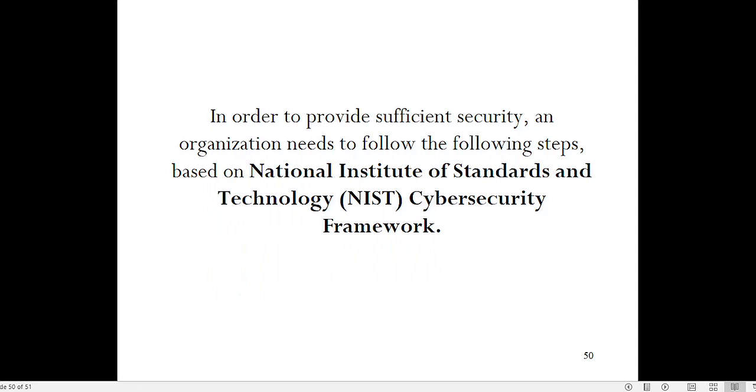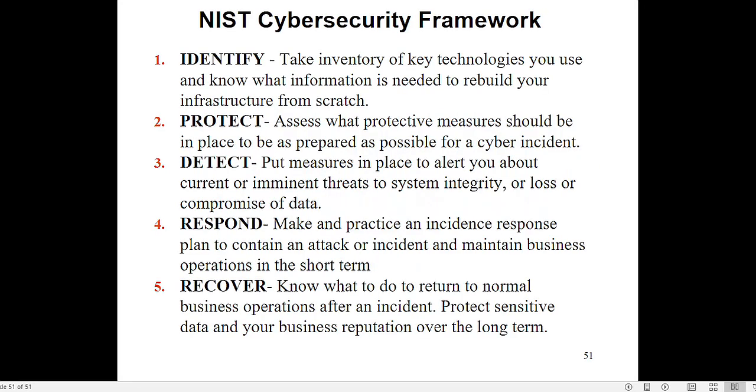Lastly, we have the National Institute of Standards and Technology Cybersecurity Framework. Now, this framework is normally used by various organizations just to help us reinforce our security amongst the various devices or other organizations that we are working with.